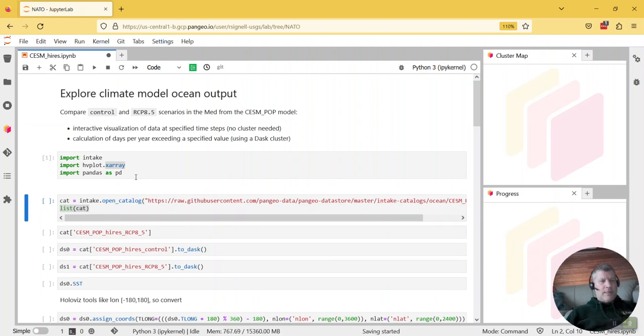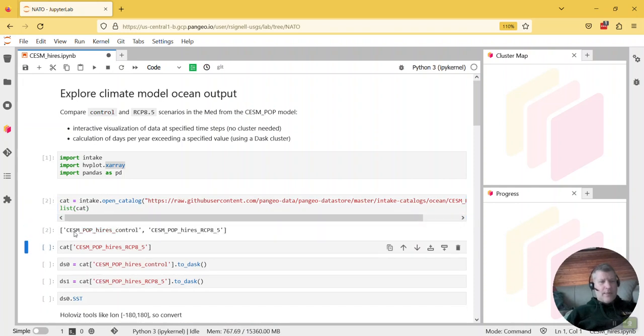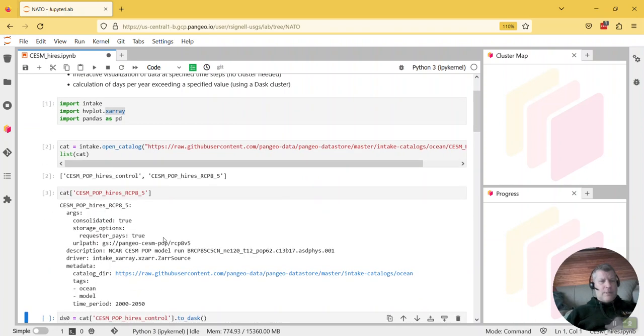Oh, and by the way, we're running this on this Pangeo JupyterHub on Google Cloud, and the data is actually on Google Cloud. So we're opening up this intake catalog, and we can list what's in the catalog. There are these two data sets: the CESM POP high res control and a CESM POP high res RCP 8.5. And this is a 10-kilometer grid, so I thought it would just be interesting to look at a higher resolution model.